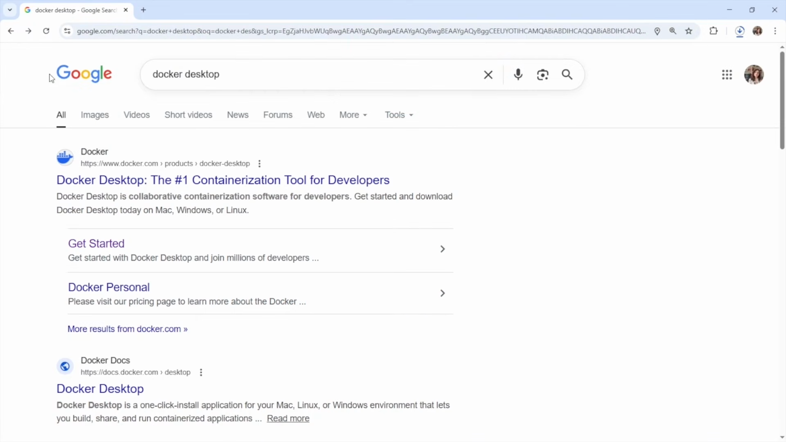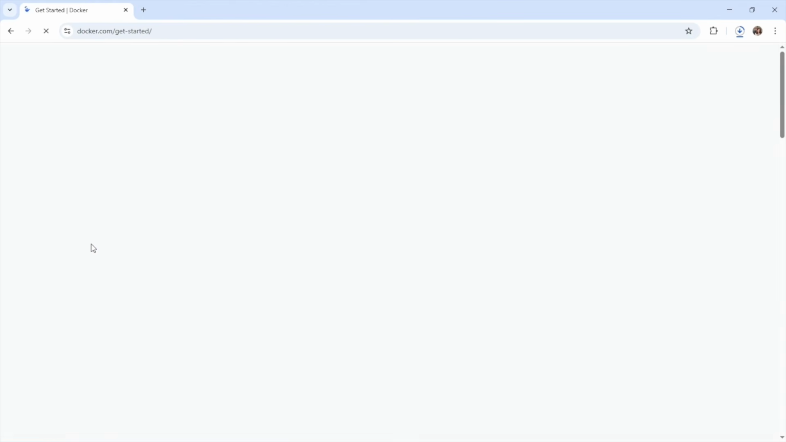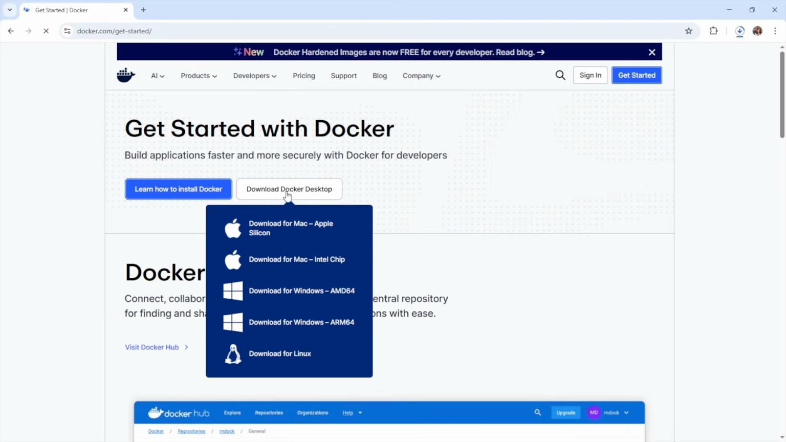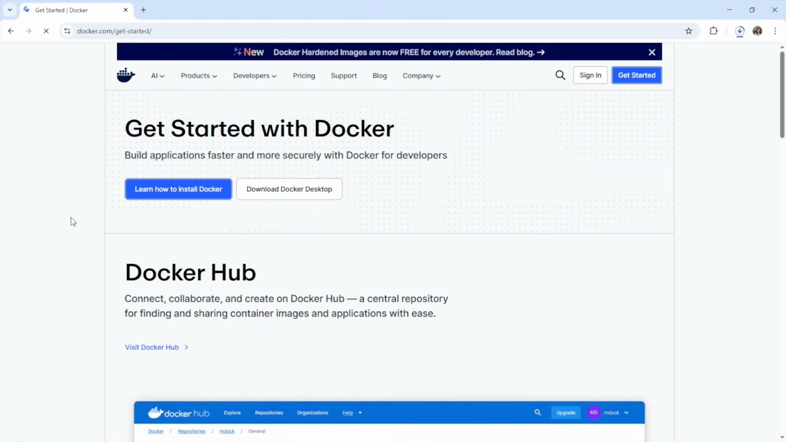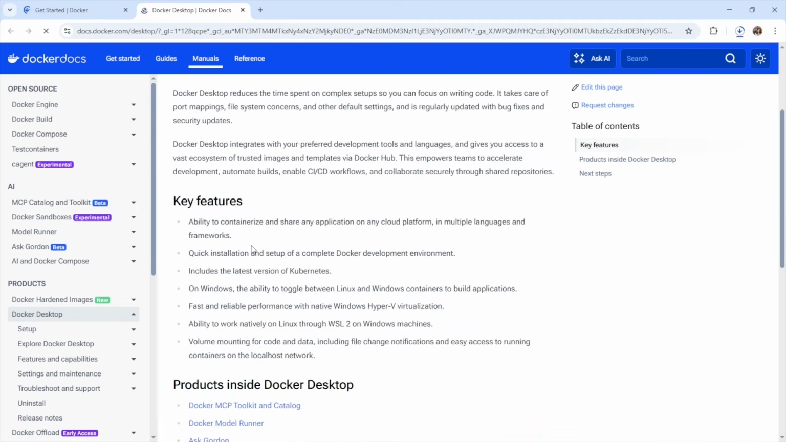To install Docker, just search for Docker Desktop on Google. The first link here is the Docker Desktop official website. Click on Get Started. It will guide you to the download page. Here, download Docker Desktop, choosing the right operating system and version. My operating system is Windows, but I recommend you first read the documentation. So click on Learn how to install Docker. Scroll down to the next step.